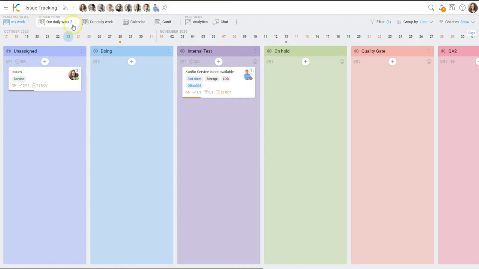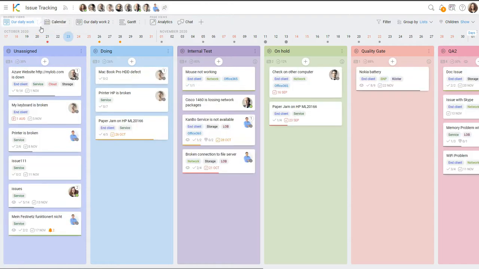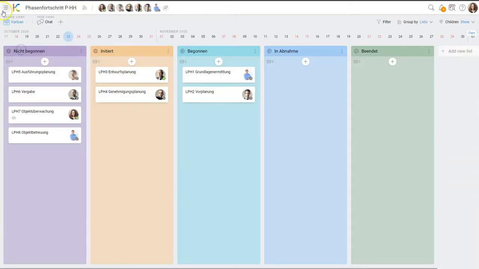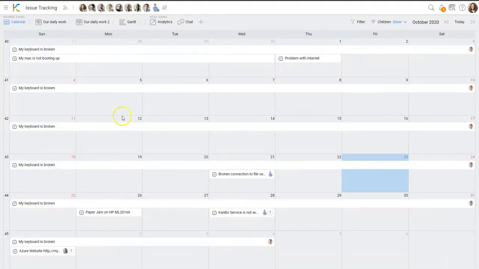You can change the order by moving the views like this, and the personal views are always the first ones, so if you don't want them you can just delete them. And now when you set the calendar as the first one and you switch to another board and come back, you will see this will be the default view for this board.